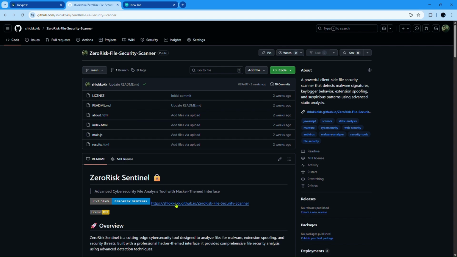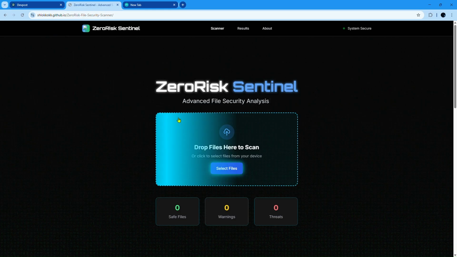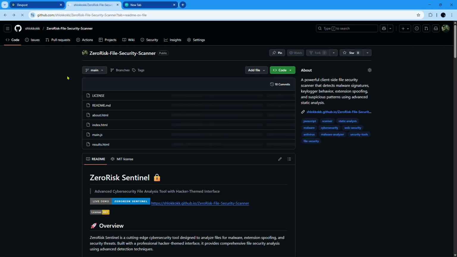So this is the GitHub repository for ZeroRisk Sentinel. Let me quickly open the live demo. Here it is. Cool. Now back to the repository.